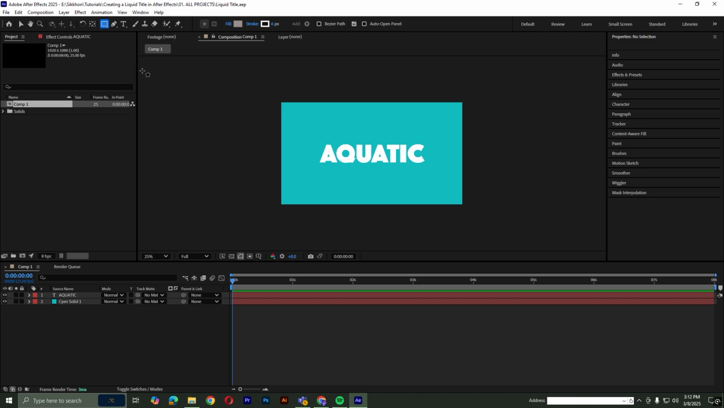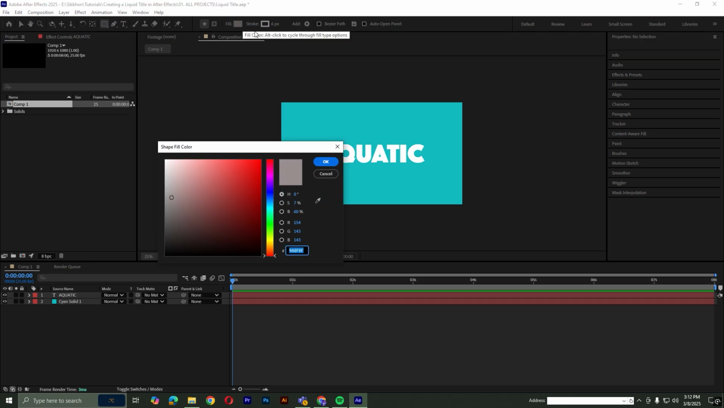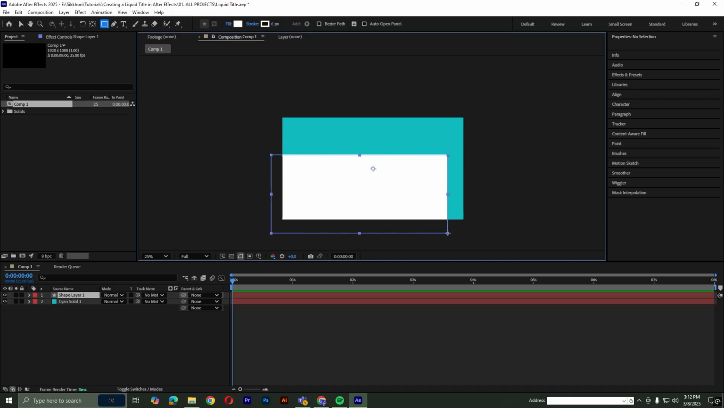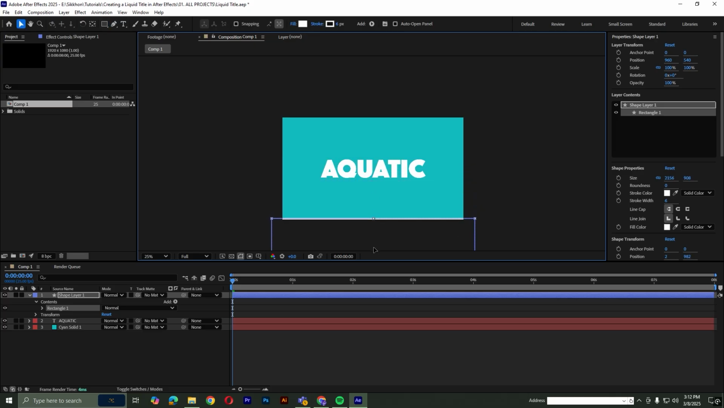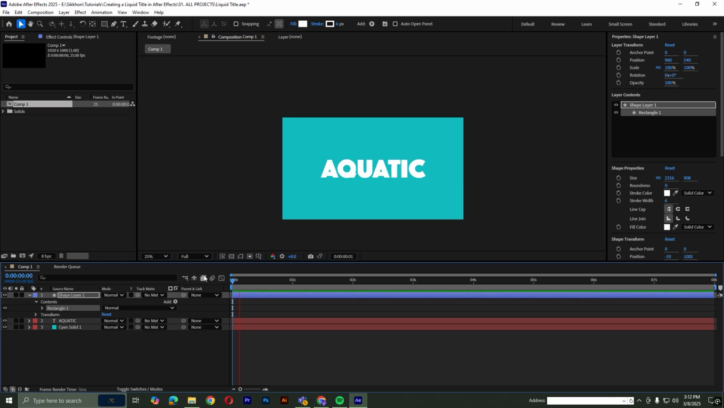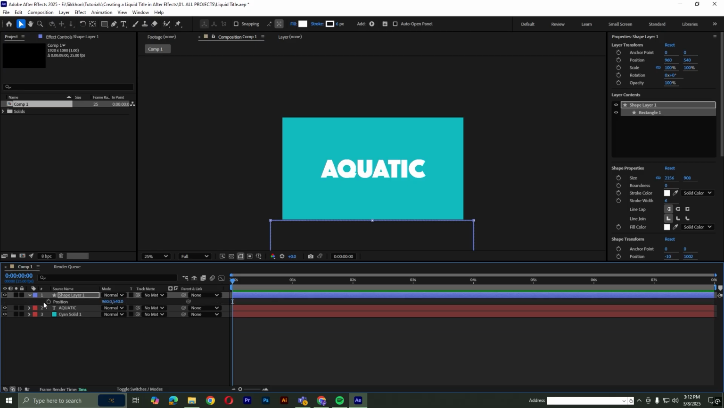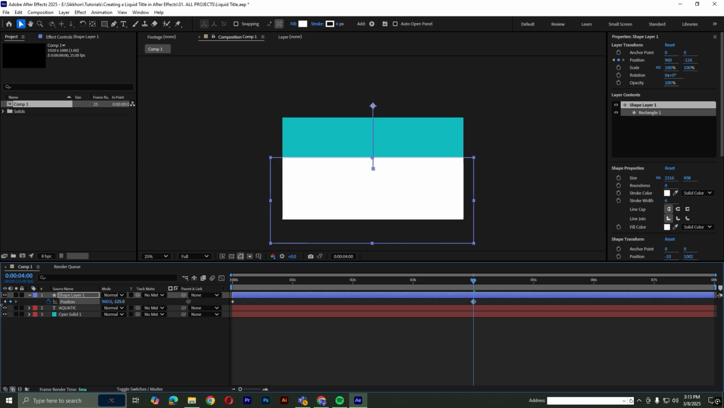Now, using Rectangle tool, choose the color to white. Take a rectangle shape above the text like this. Then, set a keyframe of the shape to starting point like this. And to ending point, set another keyframe at 4 seconds after, covering whole text like this.